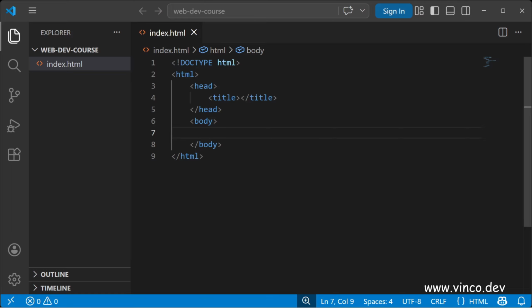Maybe in this body, let me just do an H1 here. And this H1 is going to say hello world. So you can see now this is the basic structure of a website.